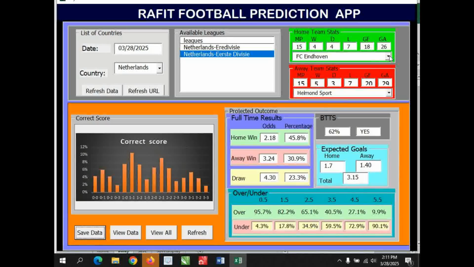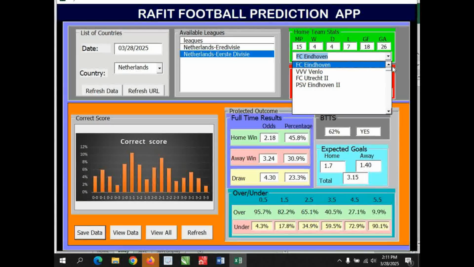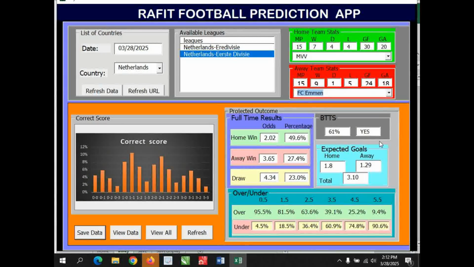The next selection is MVV Maastricht, and this is also giving us a 61% yes, with a 49% home win as against 27% away win. So the next match of the day is going to be between SC Cambuur and BVD, and against Graafschap. This is going to be the next match, and then let me save it.